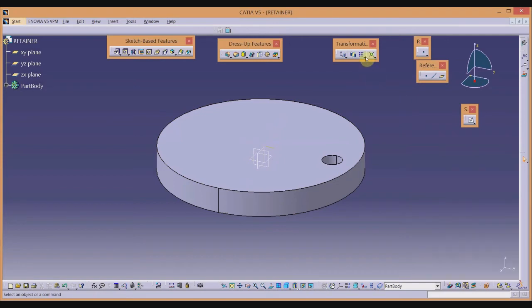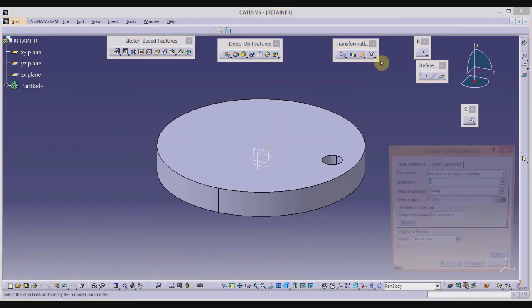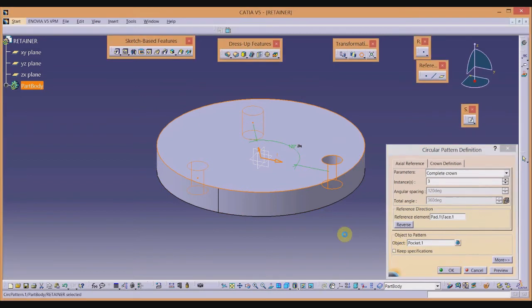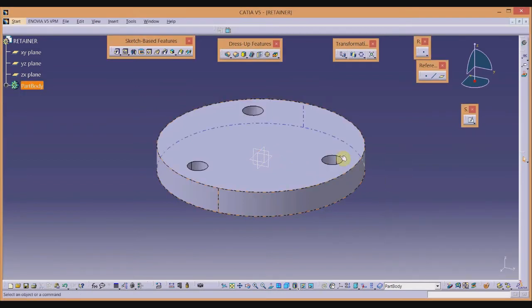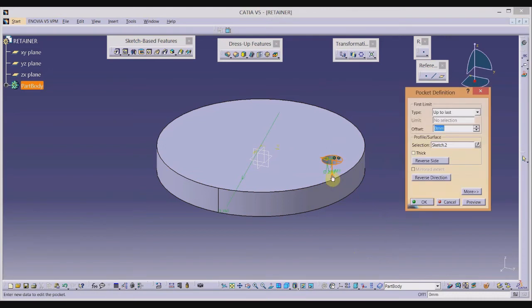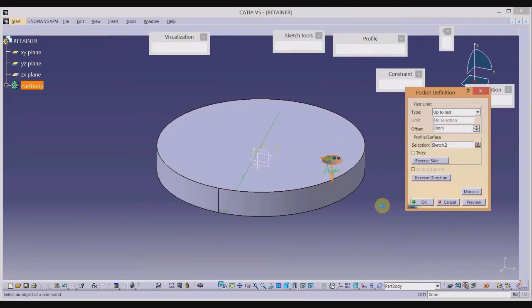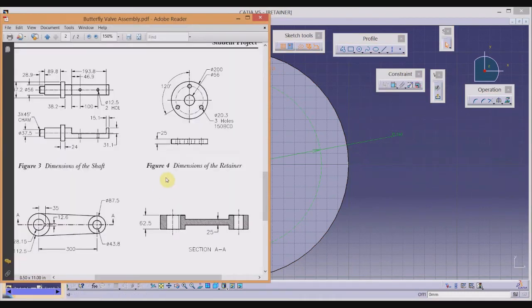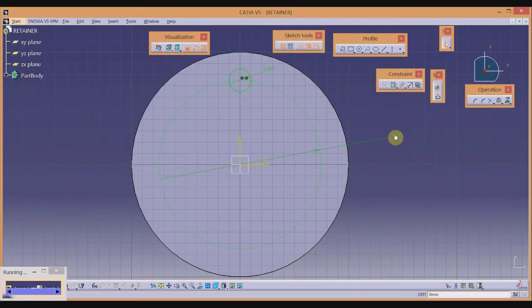Okay, so I have chosen wrong pattern. It is circular pattern. Number of instances are 3 and parameters complete crown. Reference element is this circle and object to pattern is that hole. Okay, let us check the diameter of hole. It is 20.3. Okay, 20.3. So we are right.